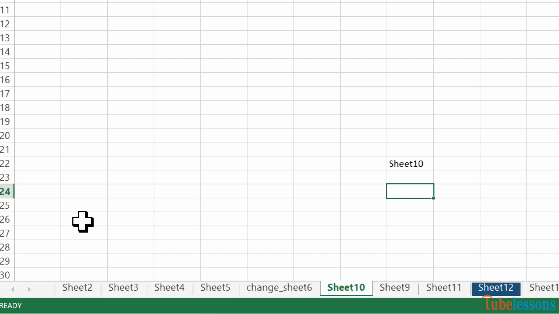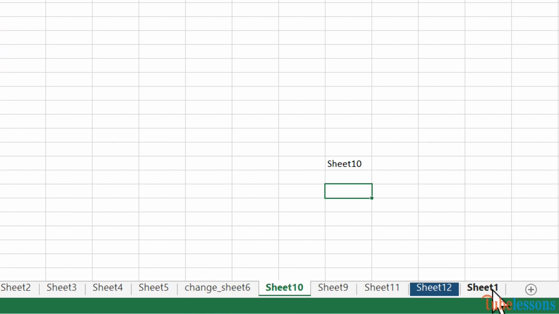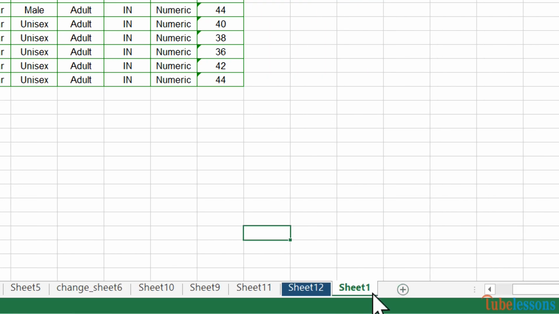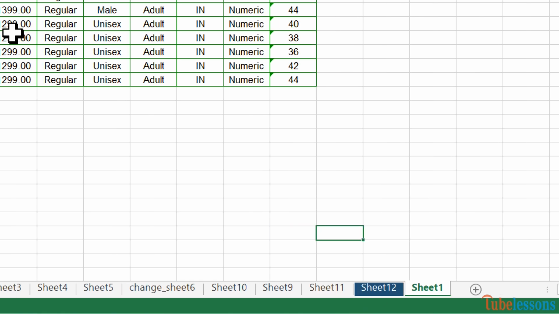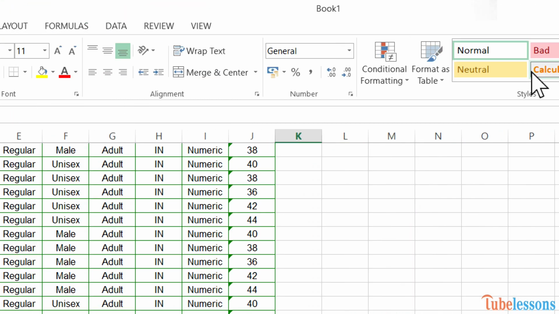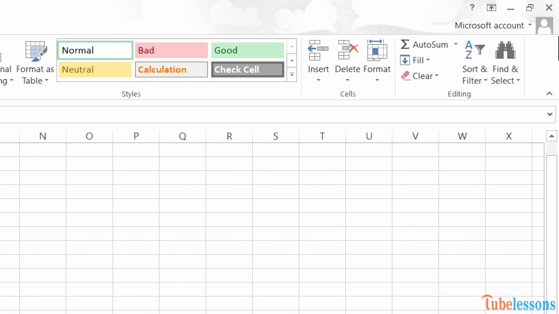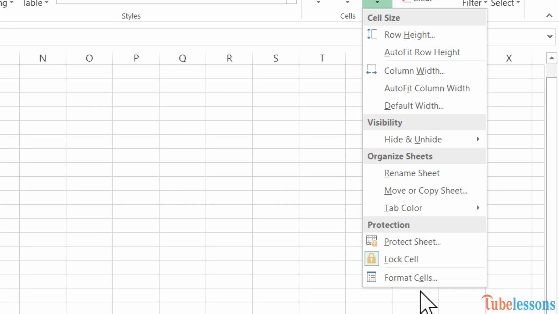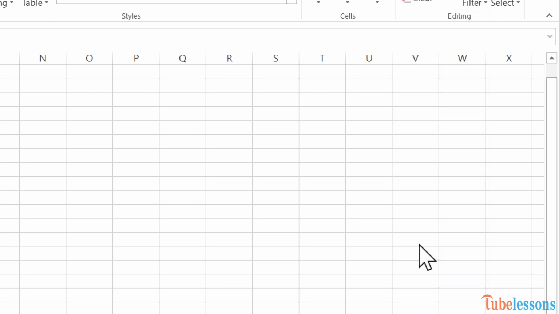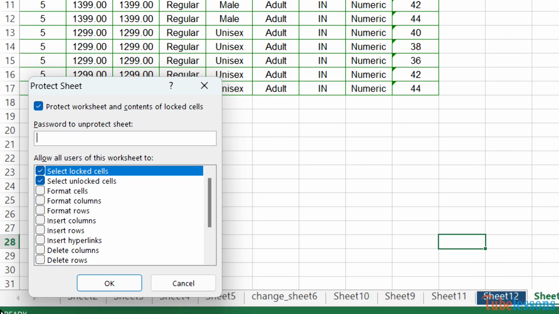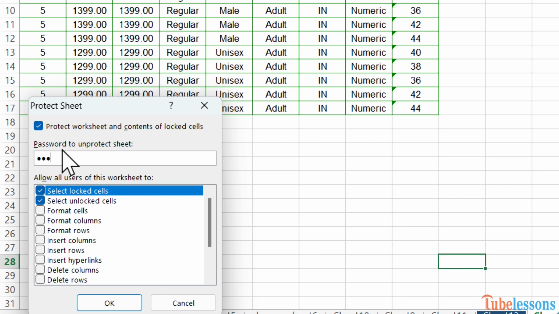If you protect your Excel worksheet with a password, it can help to hide your sensitive data from others. To set a password to protect a sheet, go to the Home tab, locate the Cells group and click on the Format button, then click on Protect Sheet. A dialog box will appear. In the dialog box, enter a password in the password field.